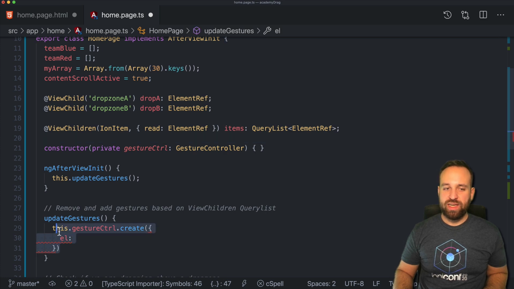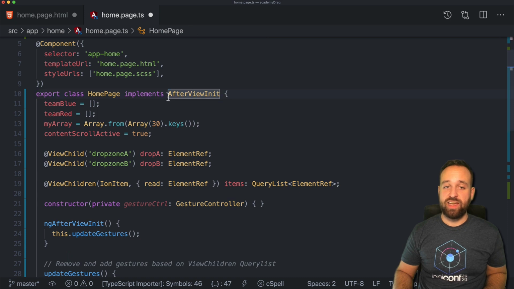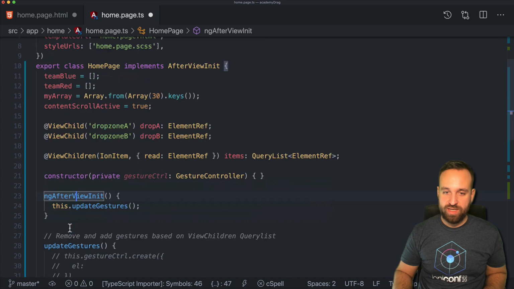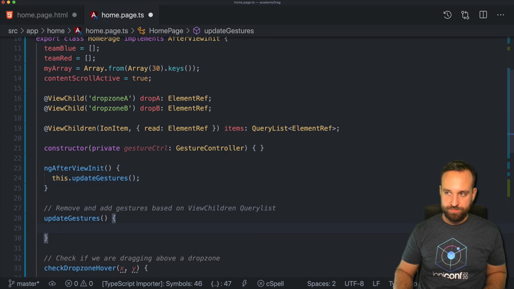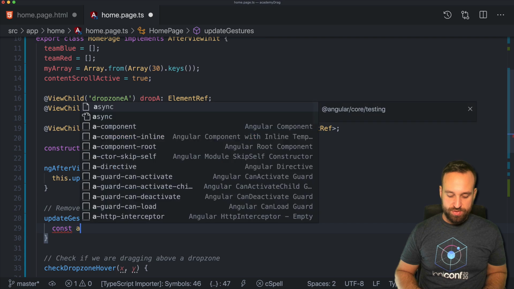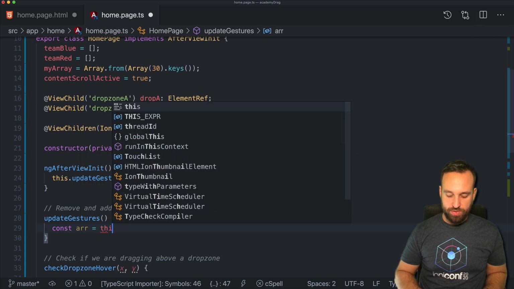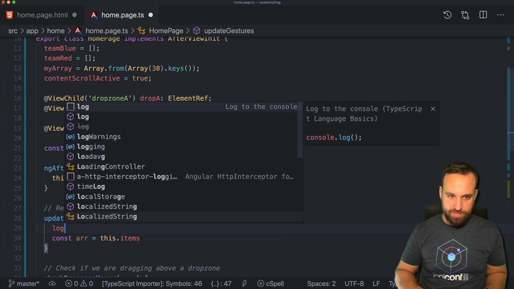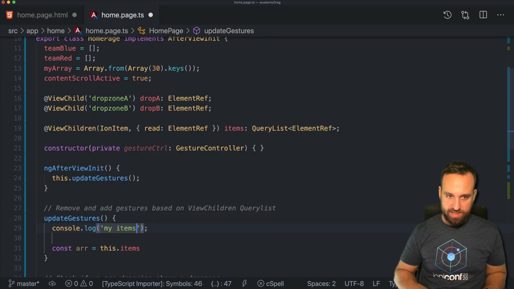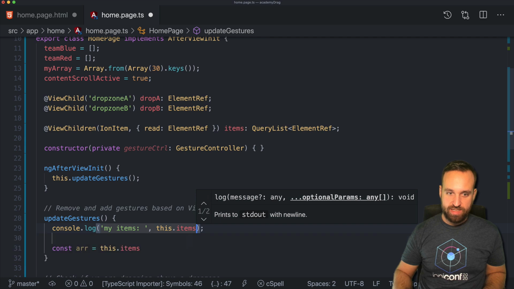Since we need access to the native elements, we can only do this inside the ngAfterViewInit. So that's why we have this ngAfterViewInit block. I already added this upfront, in which we will update our gestures, or in the beginning just create the gestures in the first place. And therefore we will first of all access from the items, which contains all the Ion items. So let's log this out, my items, this.items.